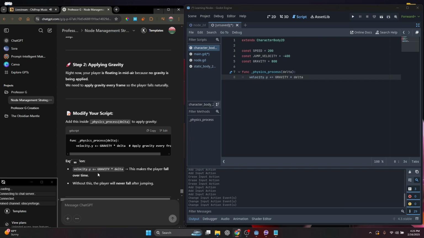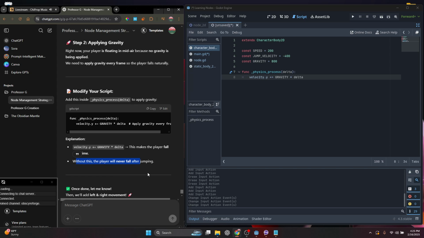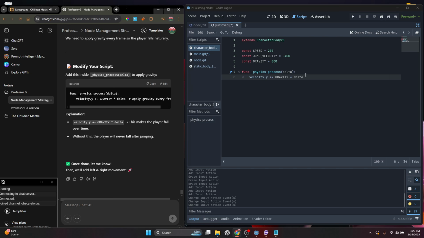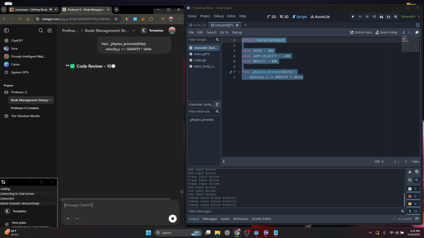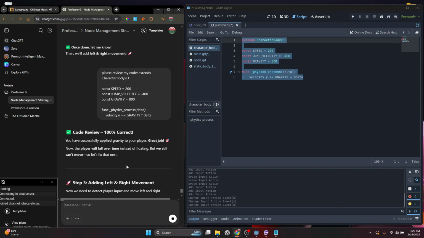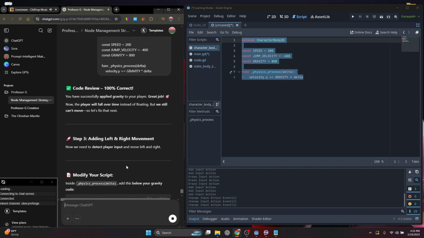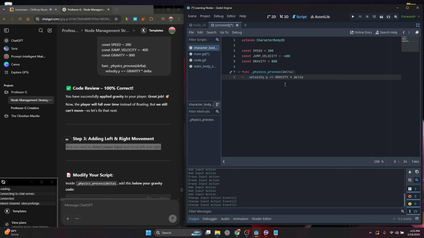Okay, so velocity.y, this makes the player fall over time. Without this, the player will never fall after jumping. Okay. Oh. So our movement, or our detect player input, should always be added inside our physics process delta. I wonder if it would be set as a variable. I know we're going to need to do something like this. Okay, variable.